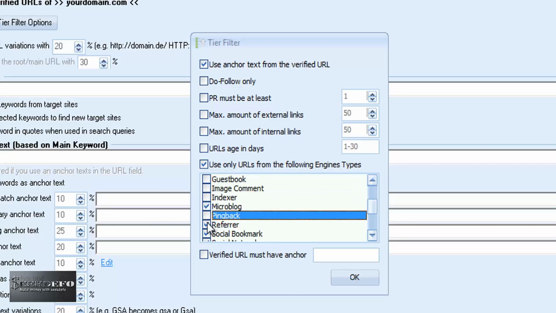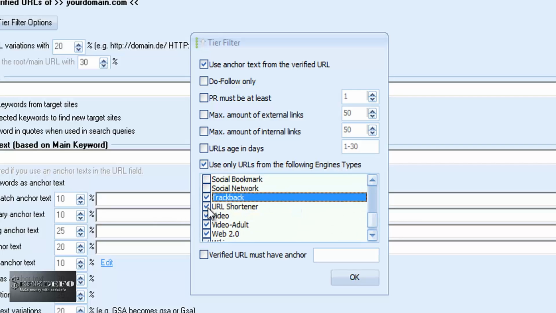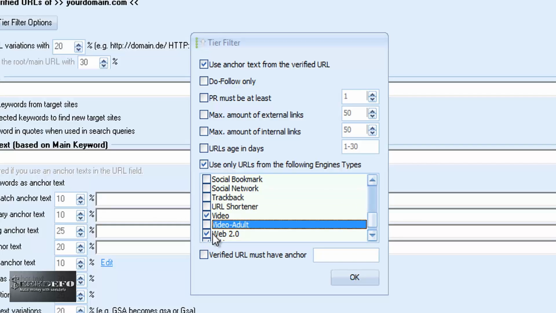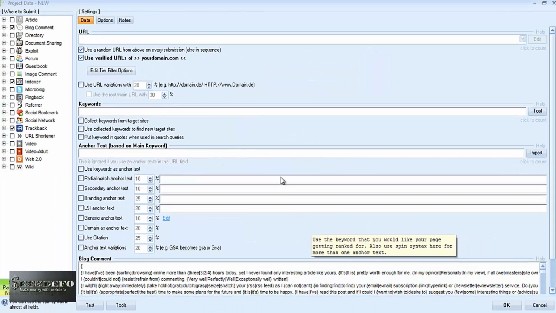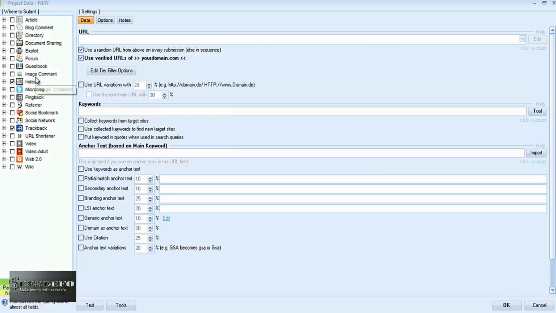microblog, social, videos, video adult, no, web tools and wikis. And okay, these options are set.